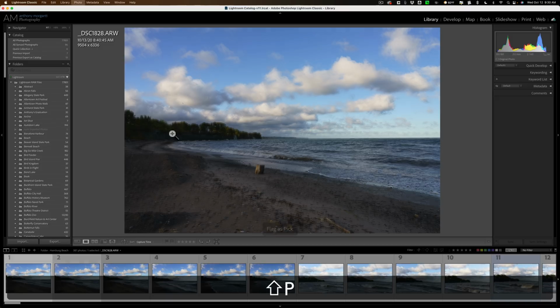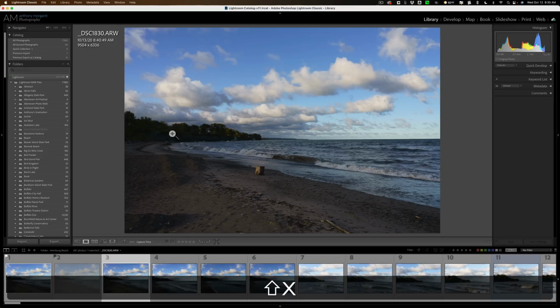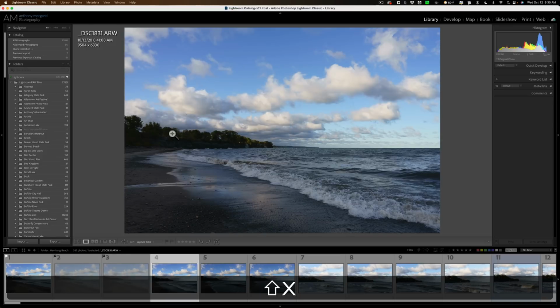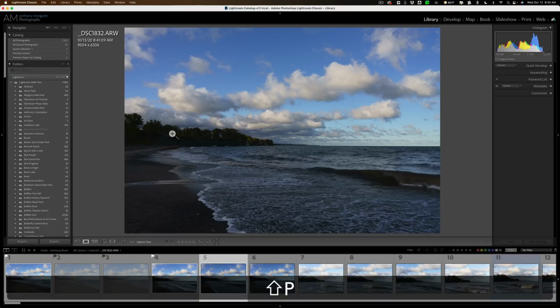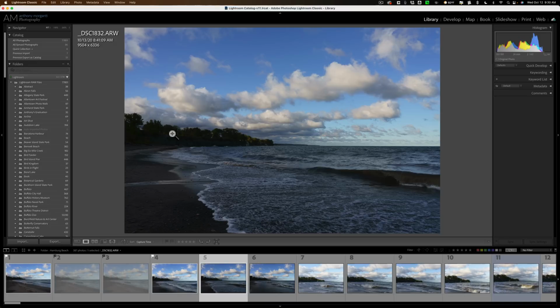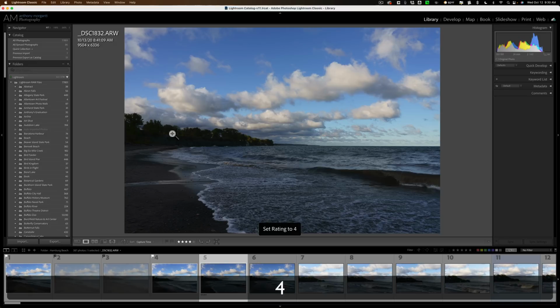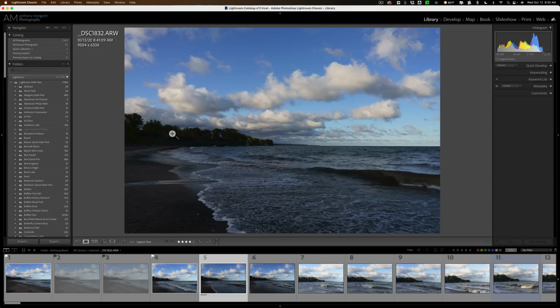So I could give this a pick flag, it will auto advance. Give this a reject flag, it will auto advance. Give this a reject flag, it auto advances. Give this a pick flag. Then when I'm done doing my culling, I could just press the caps lock key again to turn it off. Now, if I give this image 3 stars or 4 stars, it doesn't auto advance. So that is a little known feature in Lightroom, that caps lock key to temporarily turn on auto advance that I use every day. And from my experience, a lot of people don't know that it's there.